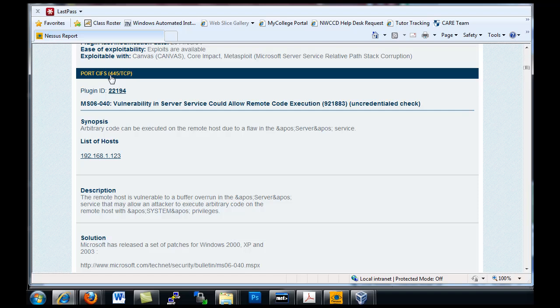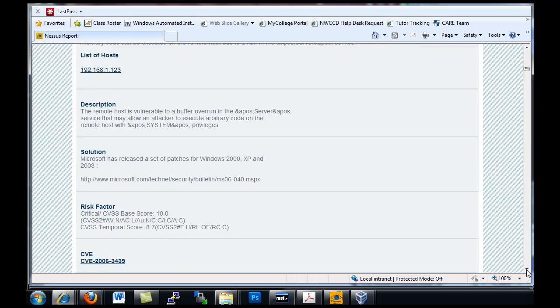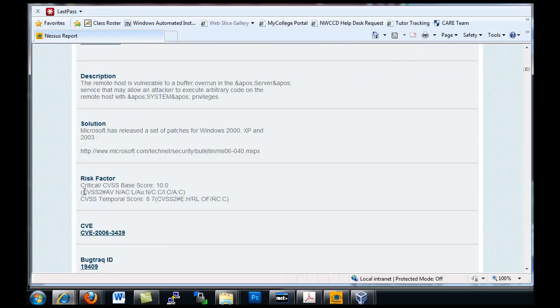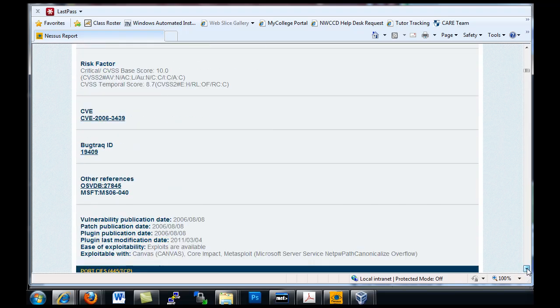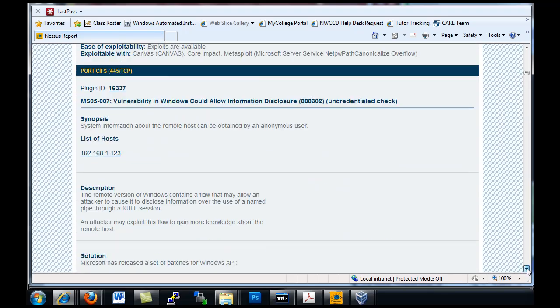Port CIFS 445 TCP, vulnerability, and it gives you a description of what the vulnerability is, a solution for it, and risk factor: critical, right? Critical risk factor. So tons of information that you can find once you've run a successful scan. It's really cool.